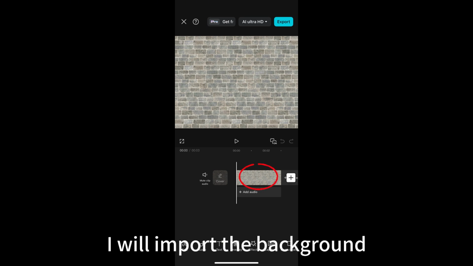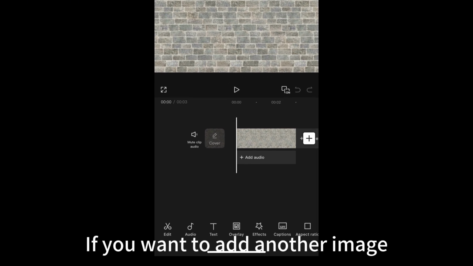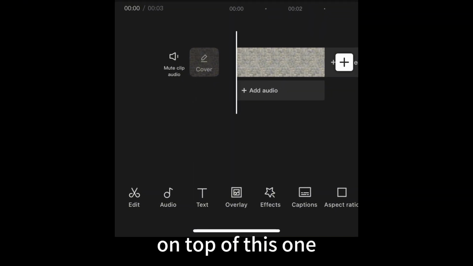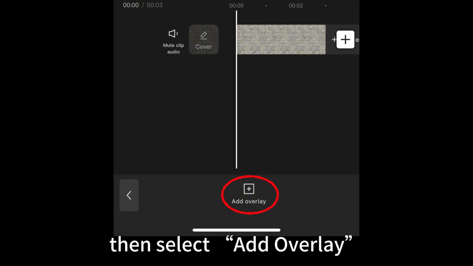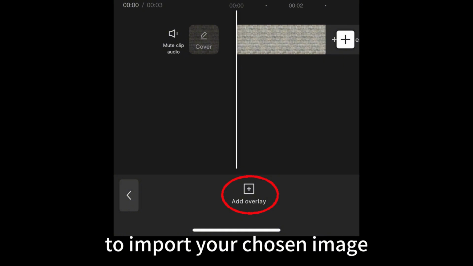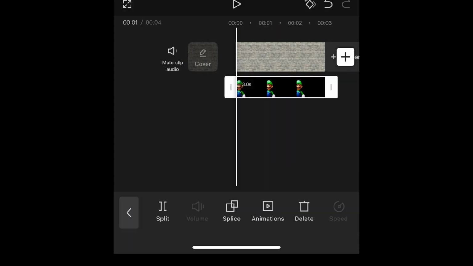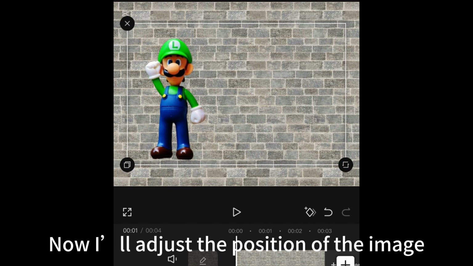First, I will import the background. If you want to add another image on top of this one, tap the overlay option at the bottom, then select Add Overlay to import your chosen image. Now I'll adjust the position of the image.